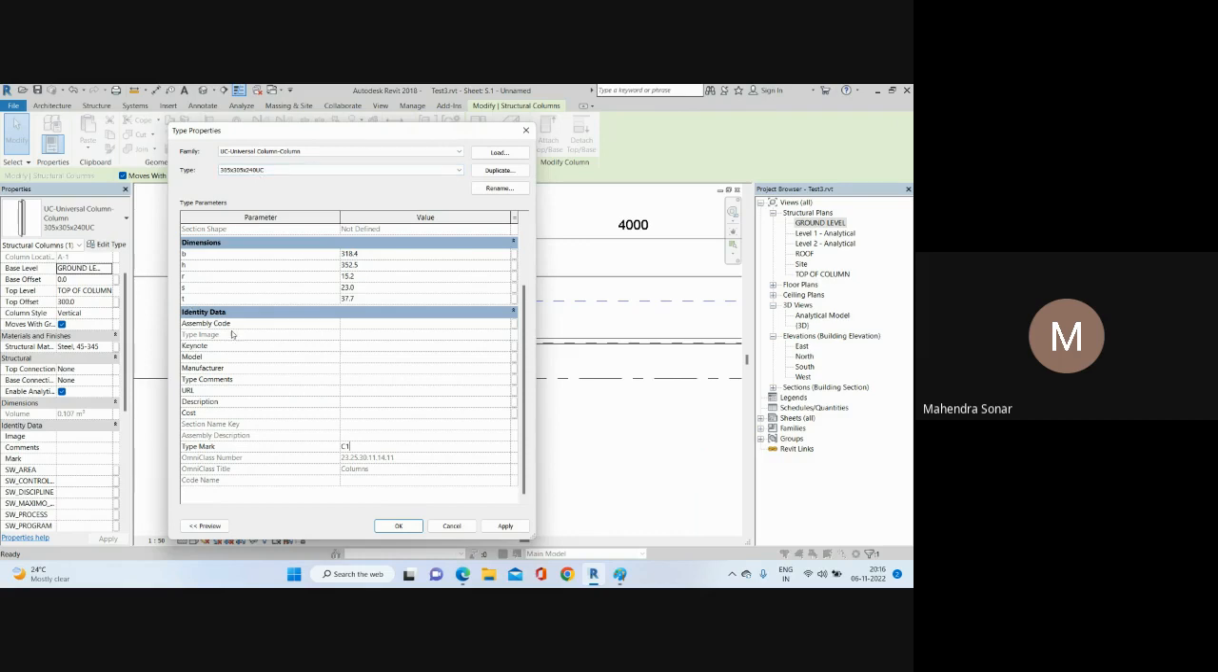I don't want to give the actual size in the plan. What I do is give the type mark, and after that I will add the schedule. I will show you in Paint.